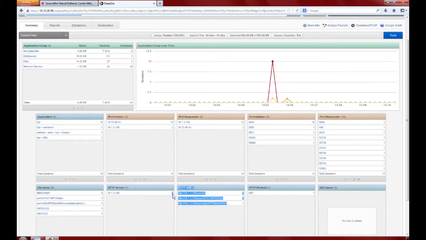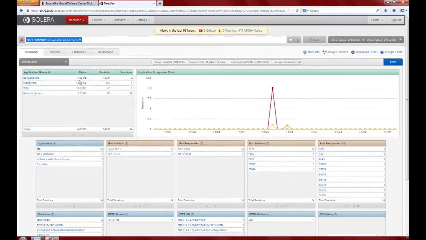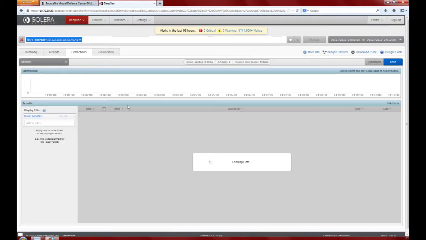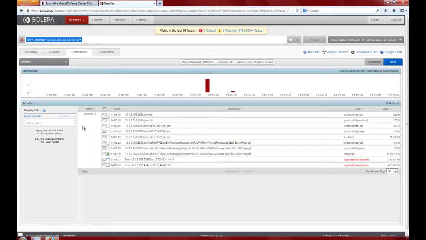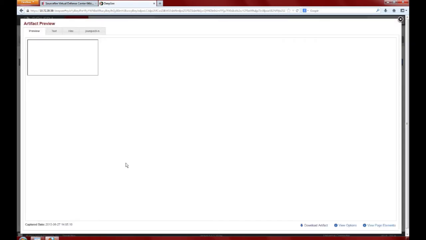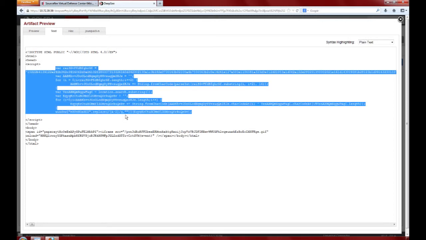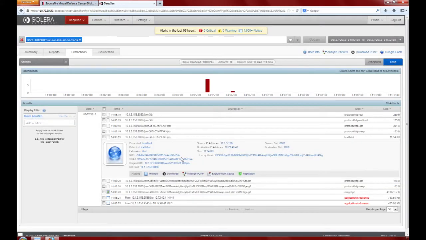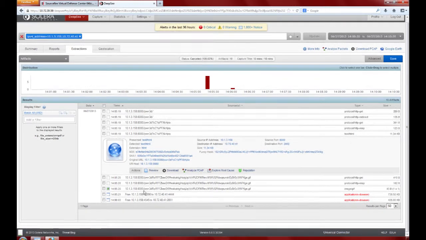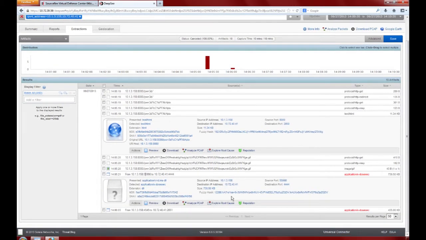If we take a look at the extracted artifacts between these two addresses, we can recreate the web page access or see what other artifacts may have been transferred. When we recreate the HTML, we notice that the web page is blank. But using Solera for a raw text view, we see obfuscated script. Taking a look at some of the other artifacts, we notice there is a transfer of two executables.